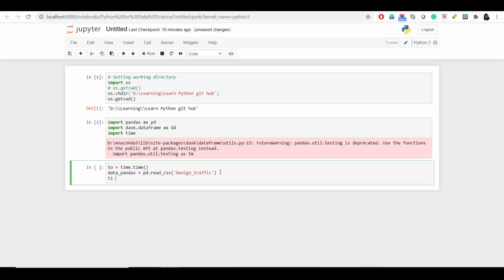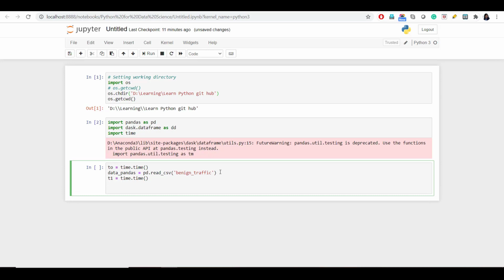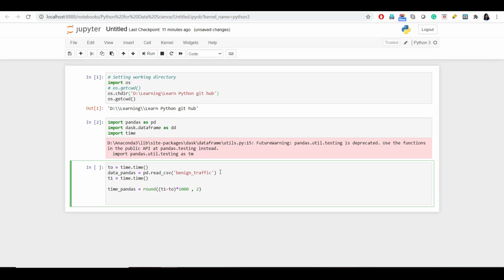So we have read it by Pandas, and let's again measure time. It will basically measure system time once file reading is done. And now what we can do is compute the difference between the times. So t1 minus t0 will give us the actual time taken by Pandas read CSV function to load the file, right? Let me give it a name, time_pandas is equal to t1 minus t0, but we do some math to make it look pretty. I will multiply it by 1000 and then round it, so that I don't have that many decimals here, right?